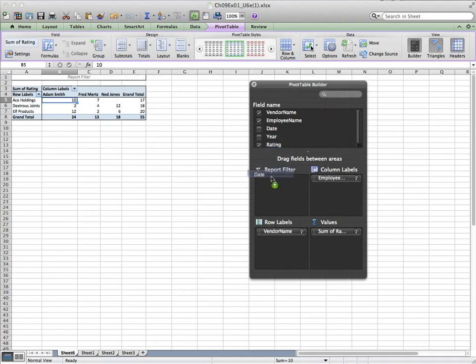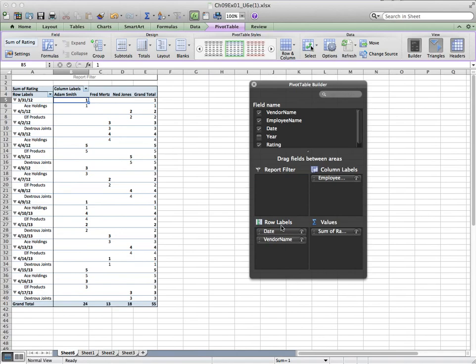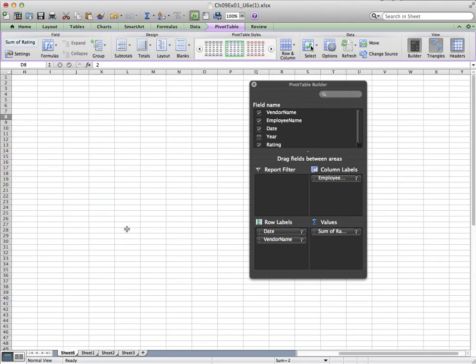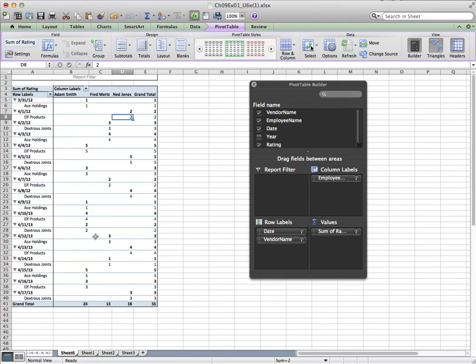Let's take the date, and first we'll put it on top of the row labels. And notice that it shows on 3/31 Adam Smith inserted this review. On 4/1, Ned Jones inserted this review. And we can go on down the list and we can see the different dates that reviews were submitted.